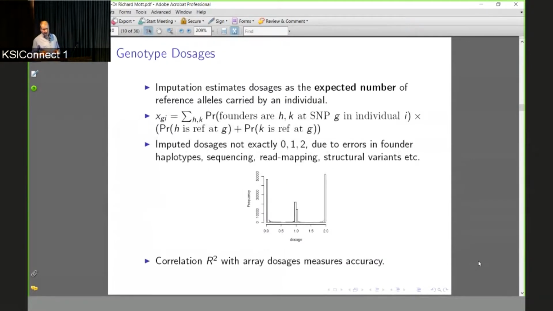Okay, so what imputation is going to do is it's going to estimate these dosages as the expected number of reference alleles carried by an individual. So this is the only equation you're going to see in this talk. So don't worry too much if you don't like mathematics.